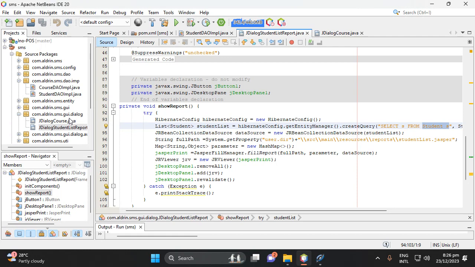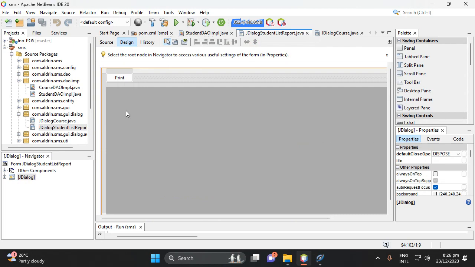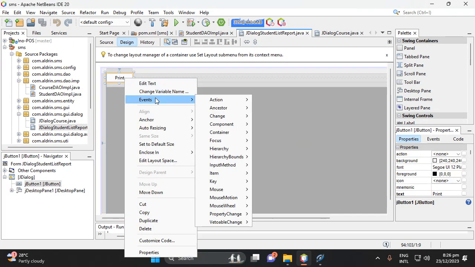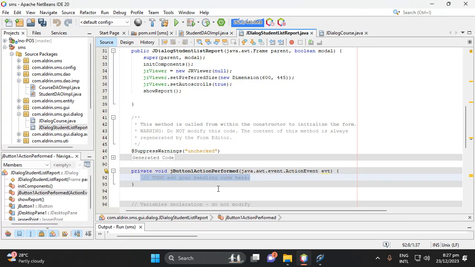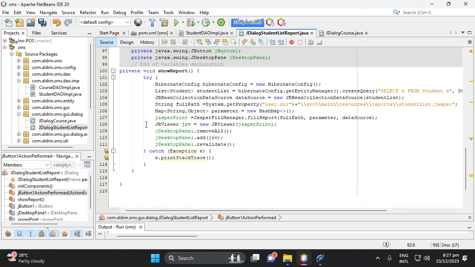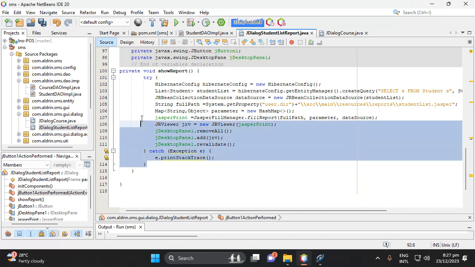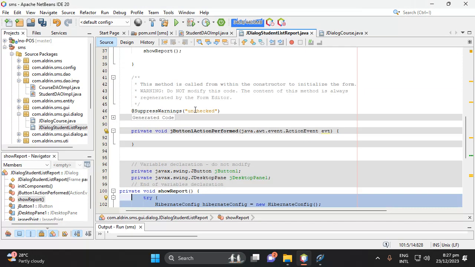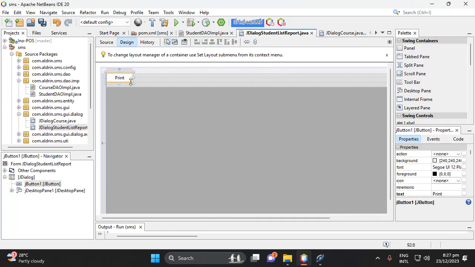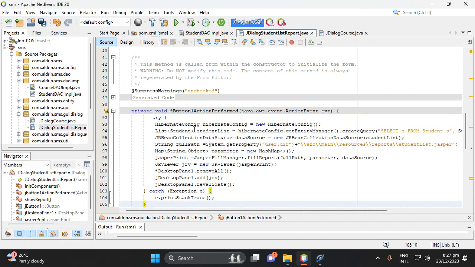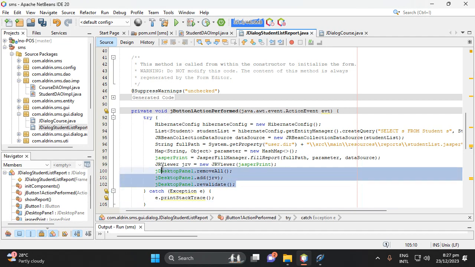Code to how to print the report. So go to design. So here in this print, let's add events here, action performed here. So let's copy the statement here in the show report. Copy this one, then this one. Double click. Then let's paste the statements. Then let's delete this one.